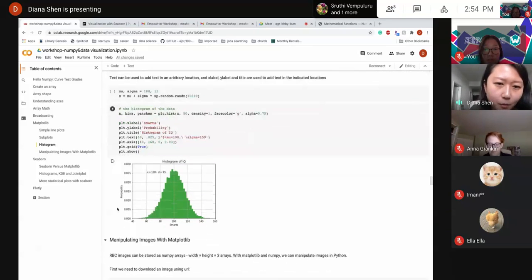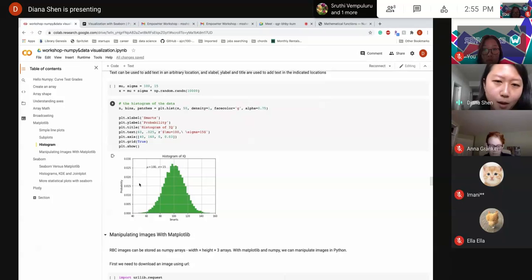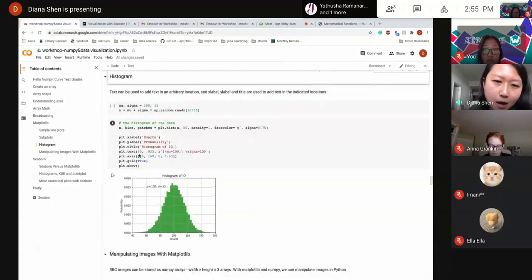I'm not going to walk through it in detail. You can always go to Google and search for more. Basically, I just want to give you an idea of what things can be done, and how things can be done in Matplotlib.